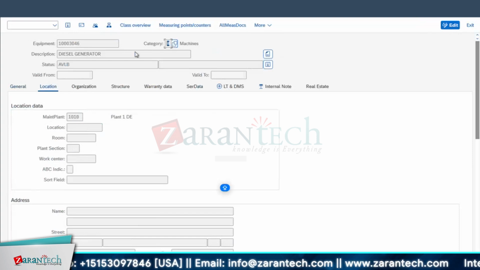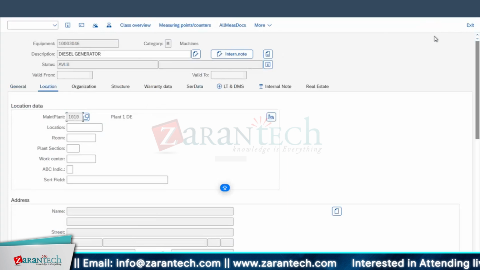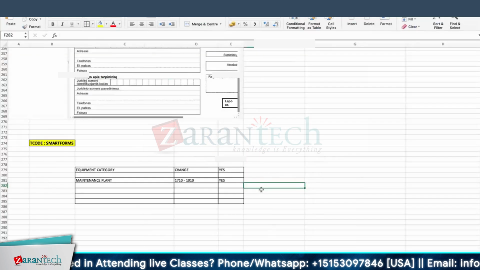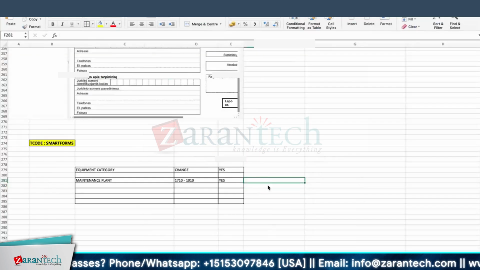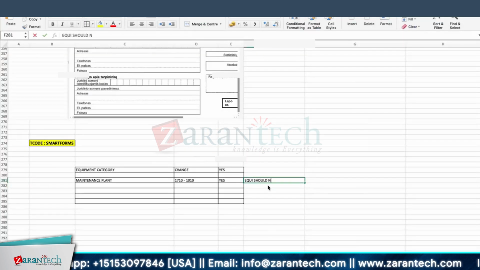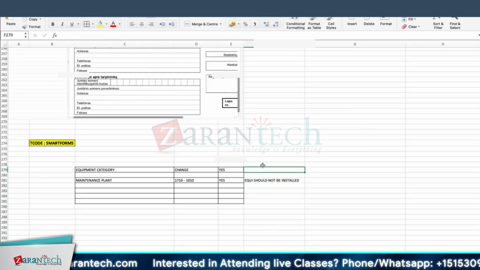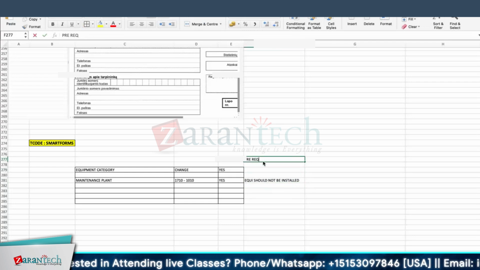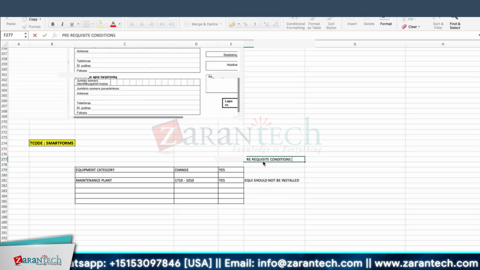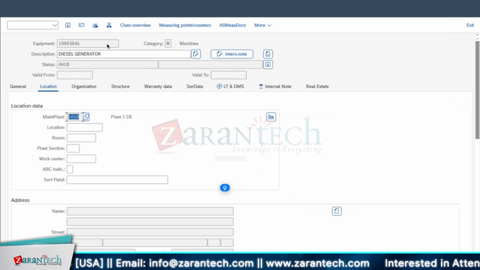Another answer is the M category. Whether we can change it, again I'm going for this, but here there are certain prerequisites to be met. What is our prerequisite condition? The prerequisite condition means the equipment should not be installed. One thing, it should be independent. Here are my prerequisite conditions. There are many. Let me go for your edit part.